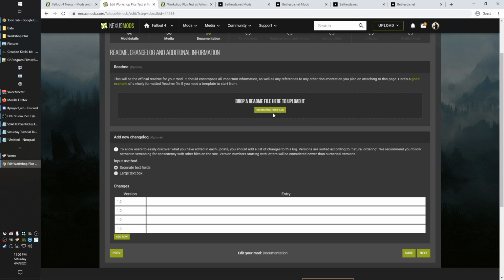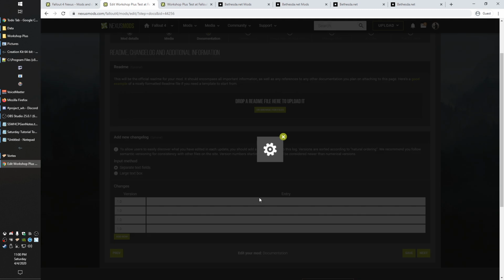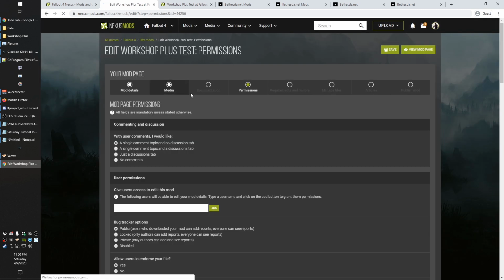So you can add log files, change logs and readme files. You can upload those here. You can skip this step though, totally unnecessary. The media, I think, is required. I think you do have to have at least the thumbnail image, but I don't think the rest of it is required. This stuff is not required.